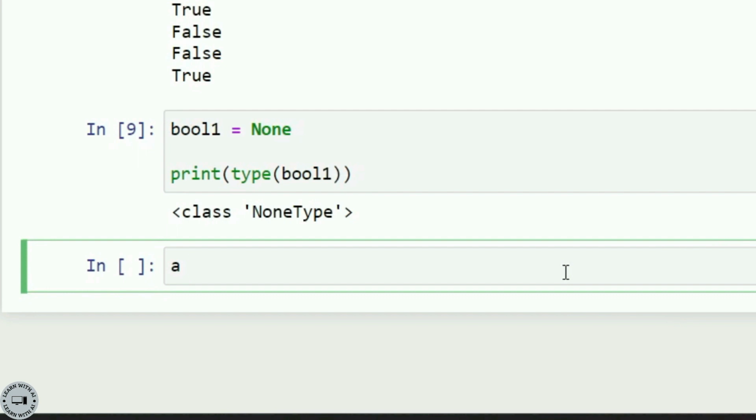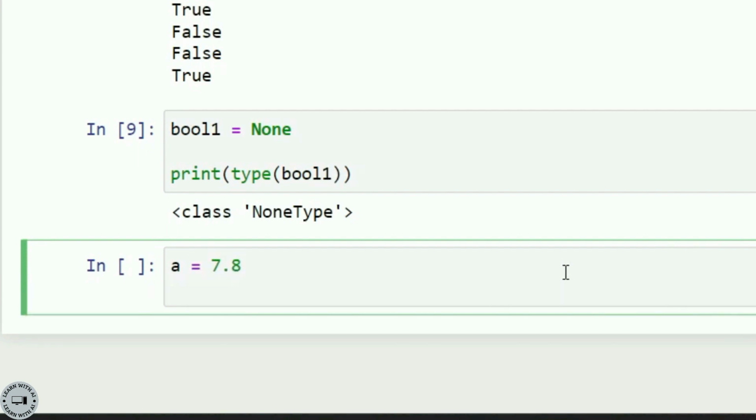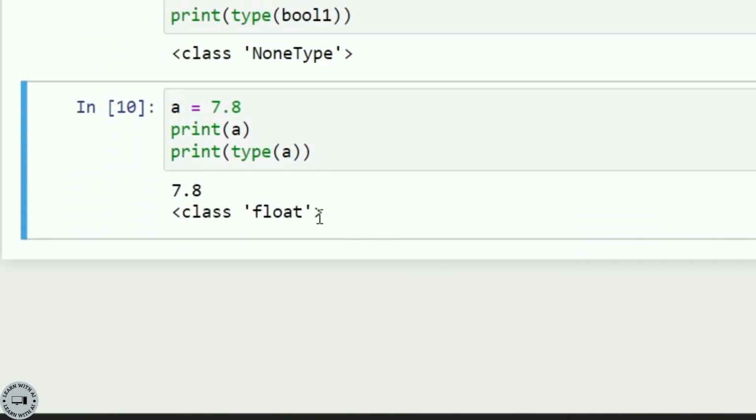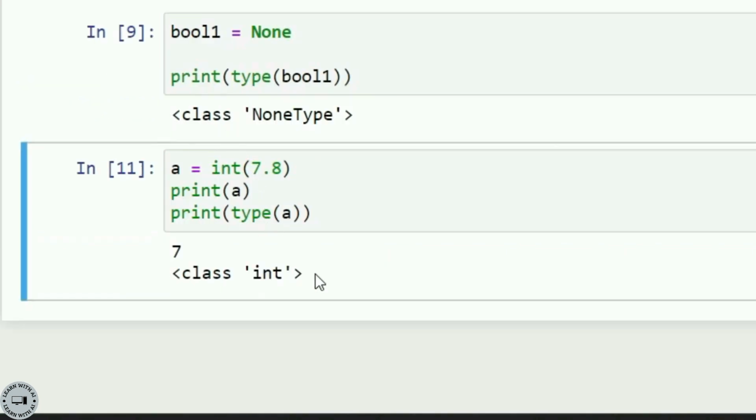So let's take a variable a, which is equal to 7.8. So we know that a contains a float value. Let's print a, and the data type of a. Here it returns 7.8, and the data type is float. So let's convert the data type of a into integer value. I am going to use the same print method, but we have to insert a function which is int. So int is a built-in function for typecasting. It will change the data type to integer. Let's run it. So we got 7 and it is an integer.